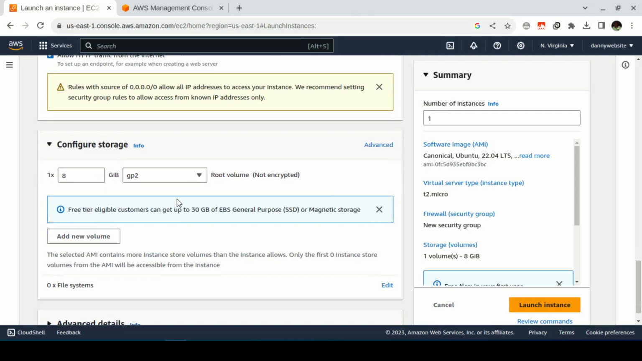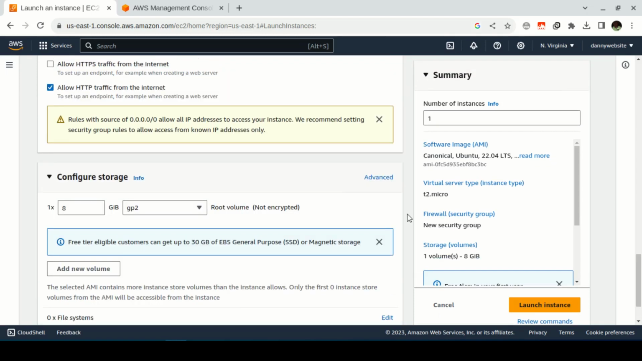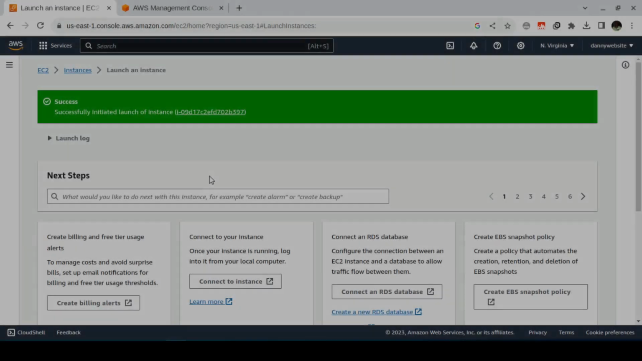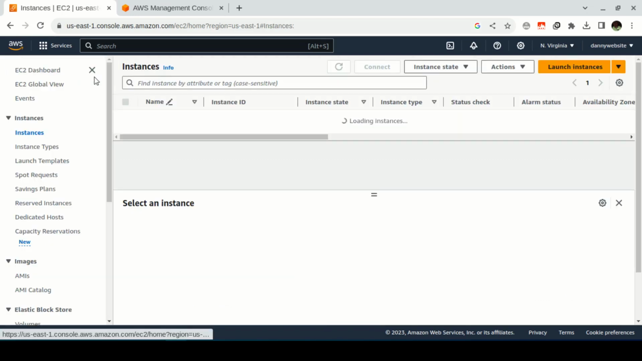All right, then we are just going to leave everything as it is in the storage section, and in the advanced section we do not have to change anything. So let us just click on launch instance. In a few seconds our instance has been launched. So let's navigate back to the instances dashboard.